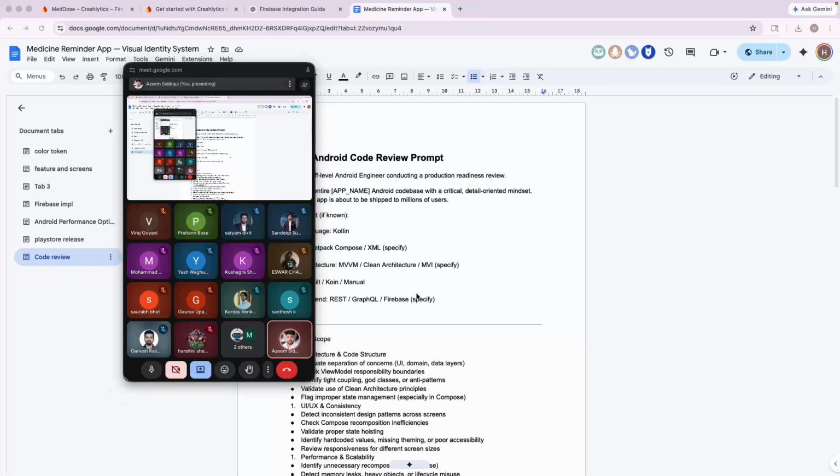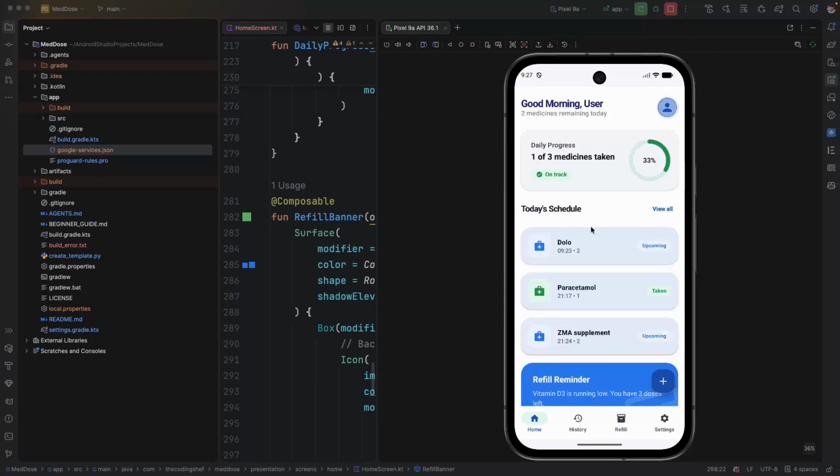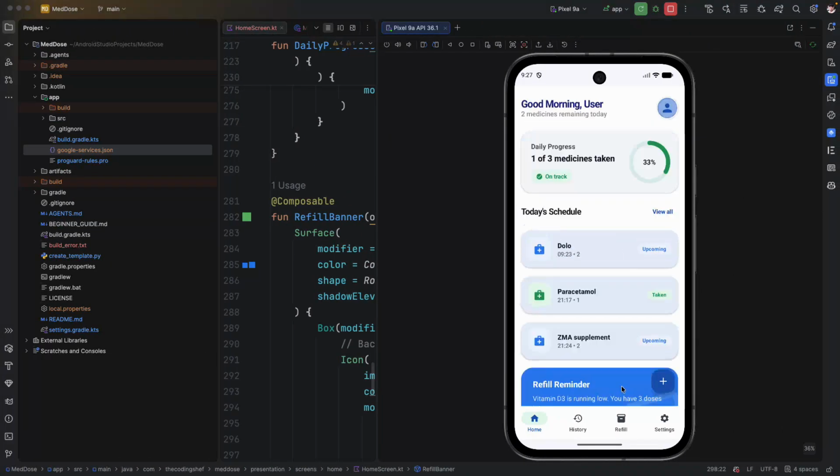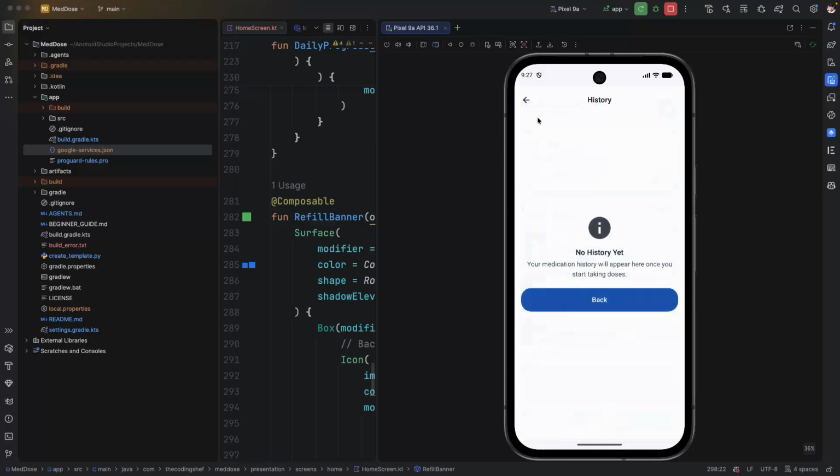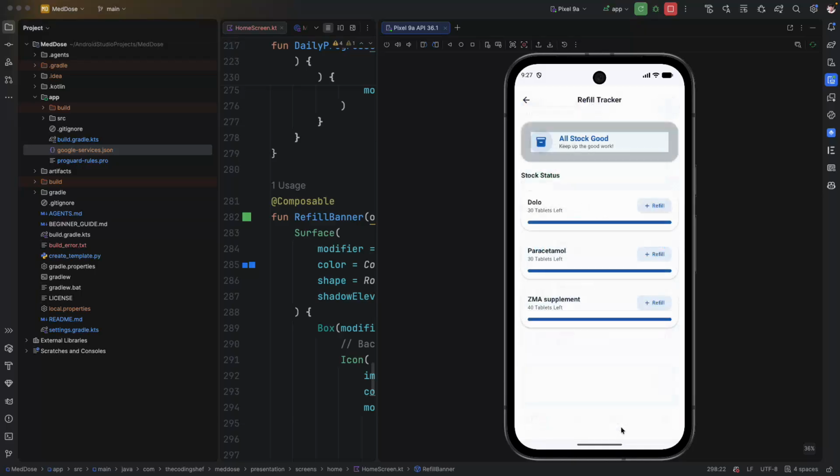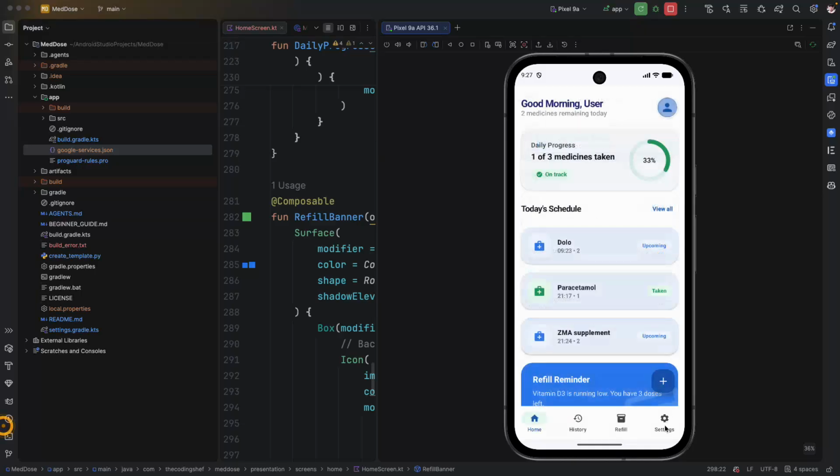So let's wait for this. And what other things can we do here? So UI is working. Okay. Now refill, it is okay.